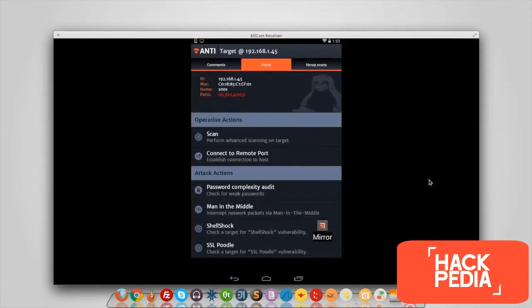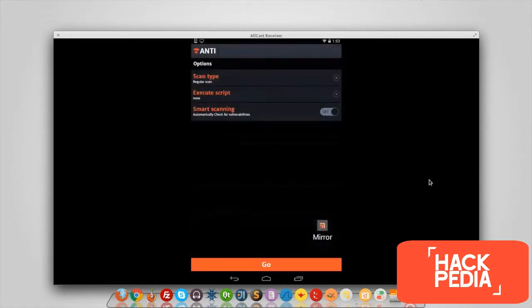So as I said, what Zanti does, it actually uses a very powerful tool called Nmap, and using that tool it can actually show us or get information about the connected devices. So we're going to go on the scan option here, and what this does is it basically allows us to run advanced scans on the target device. So it's only going to run it on the device that we selected and not on the whole network.